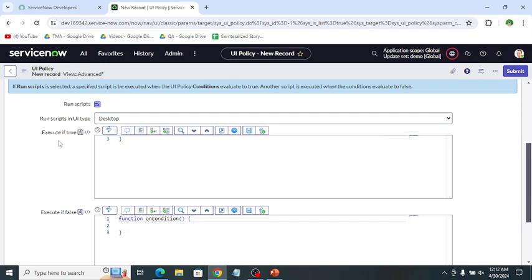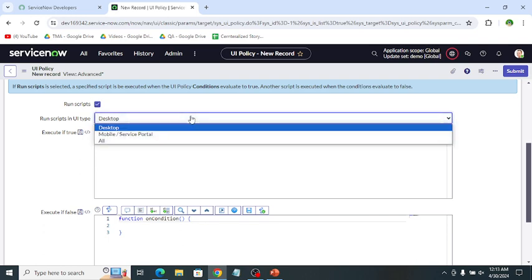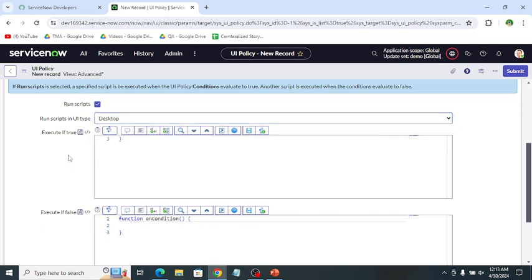Execute if true is a script that executes when the conditions of the UI policy are fulfilled. And execute if false is a script that executes if the conditions of the UI policy are not fulfilled. And the reverse if false. Then run script in UI type: the UI type for this UI policy, like desktop, mobile, or service portal, or all.